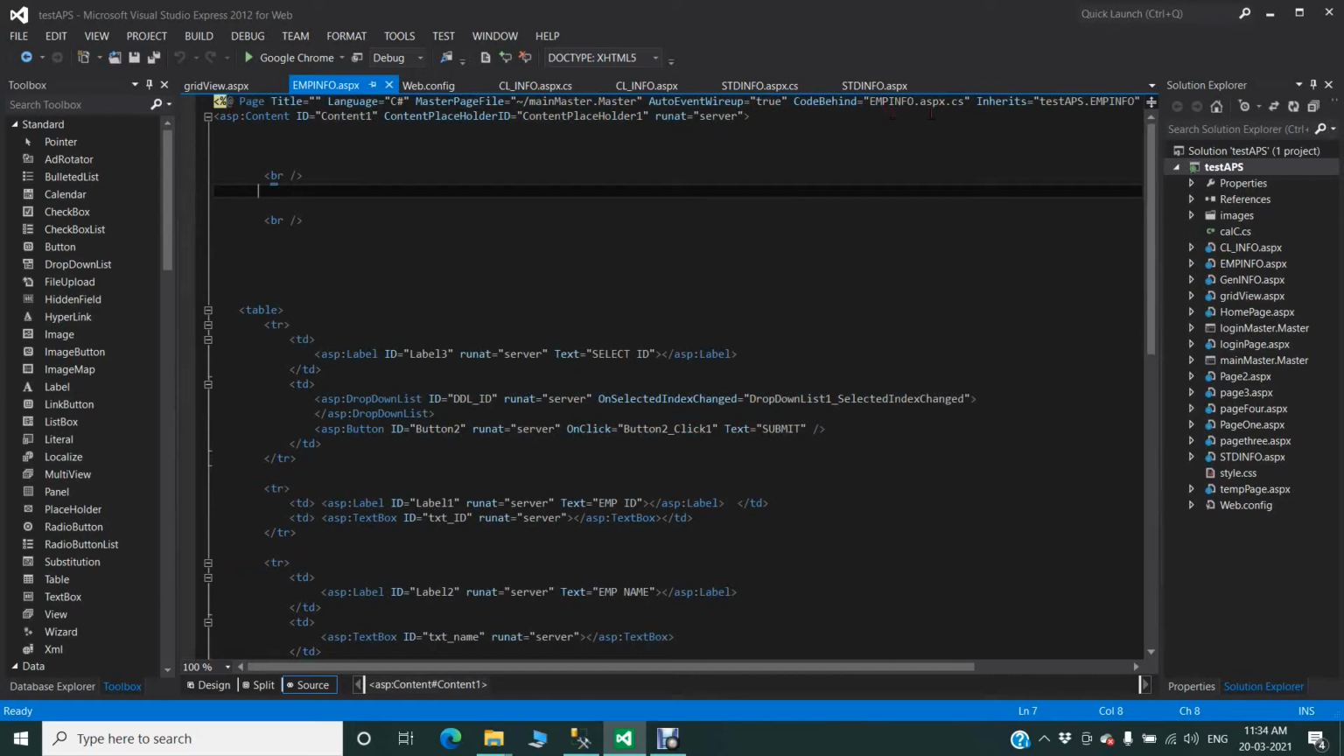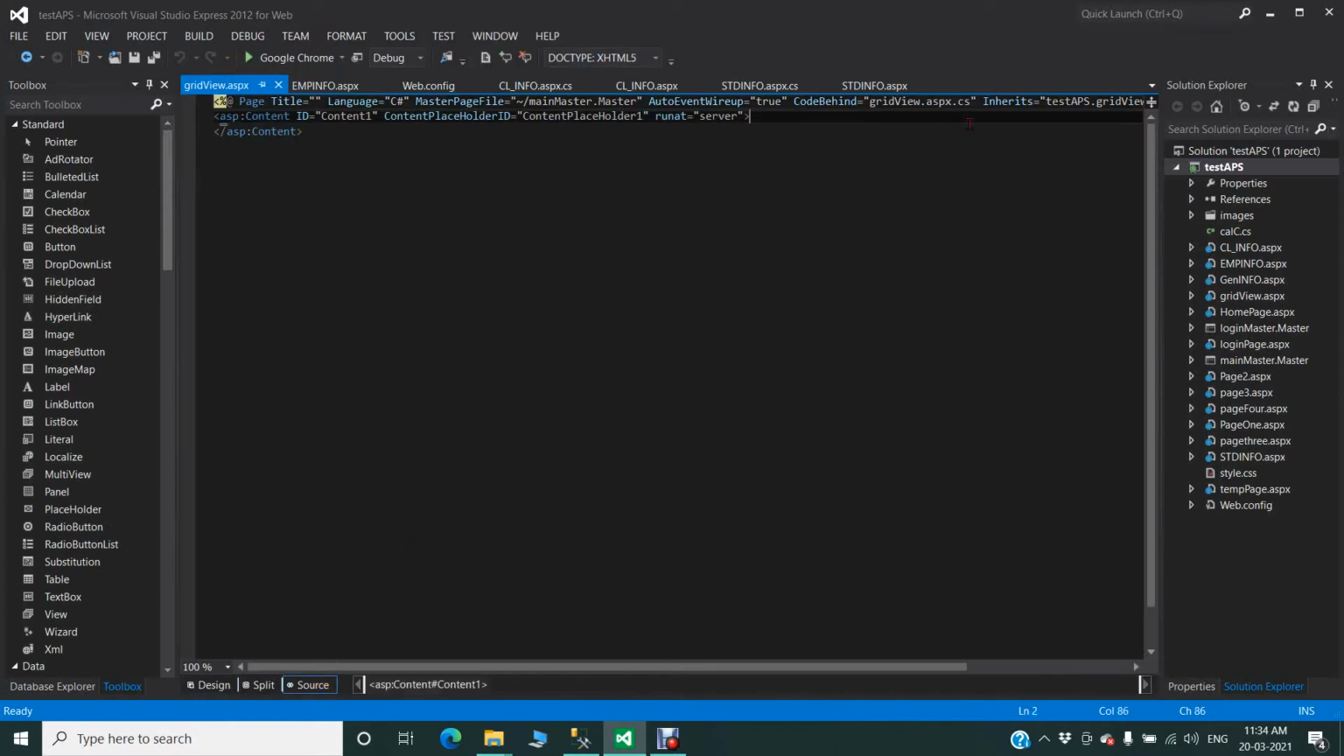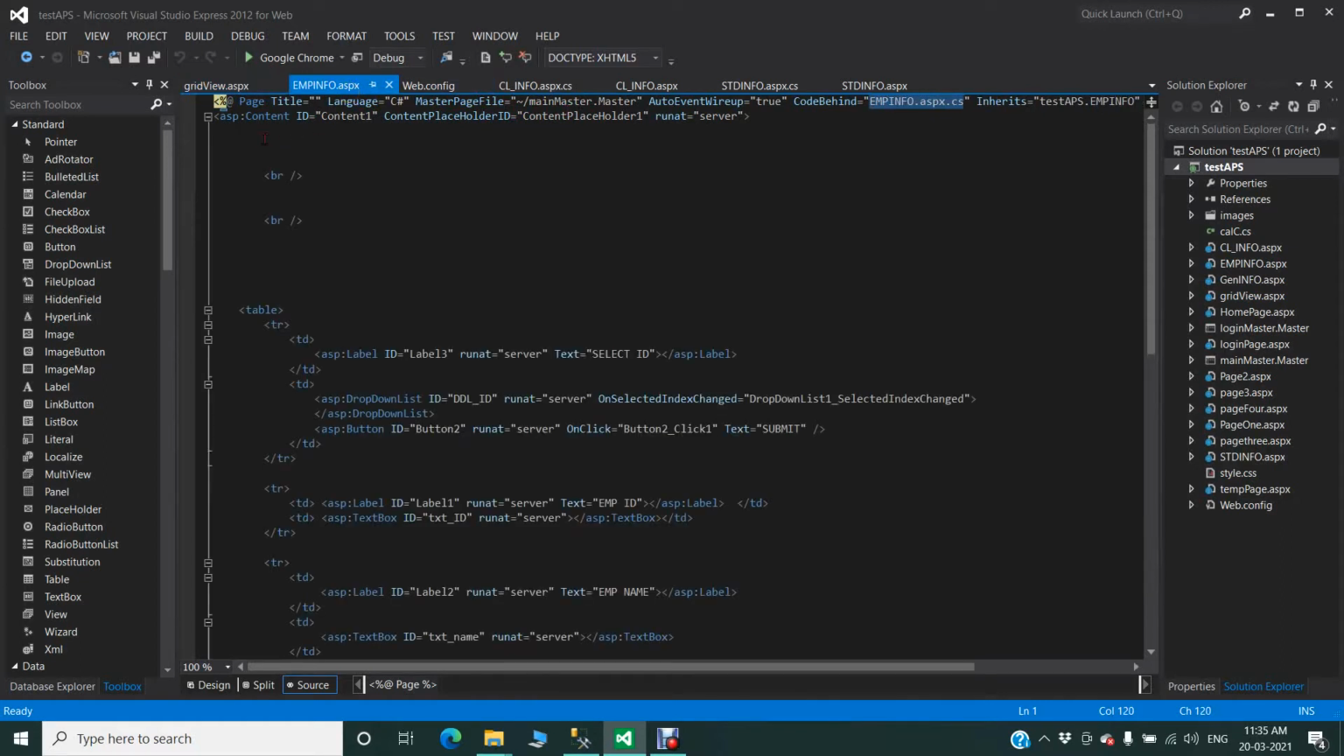the name of this table. What's the name of this page? EMP.aspx.cs. But in the grid view page, what's the name of that page? It's gridview.aspx. So when you want to copy, always copy only what is inside the content. Never take the first line. If you give it different names, it will show an error.